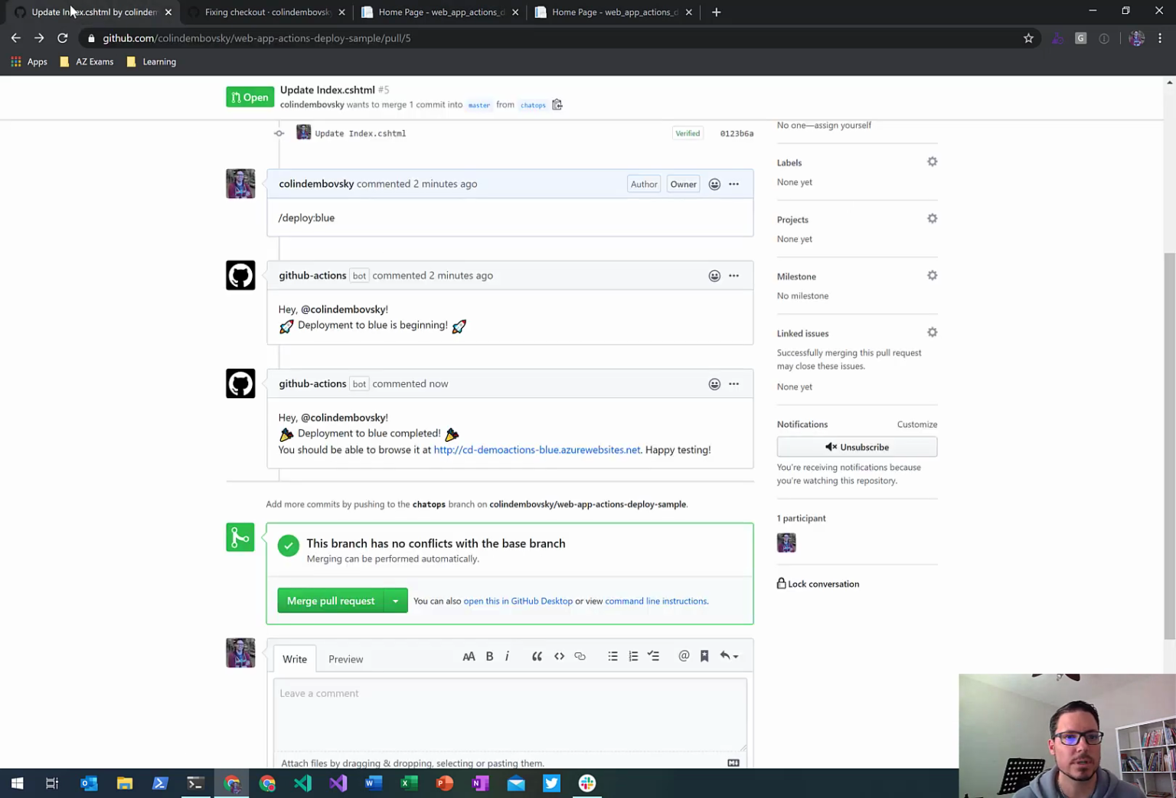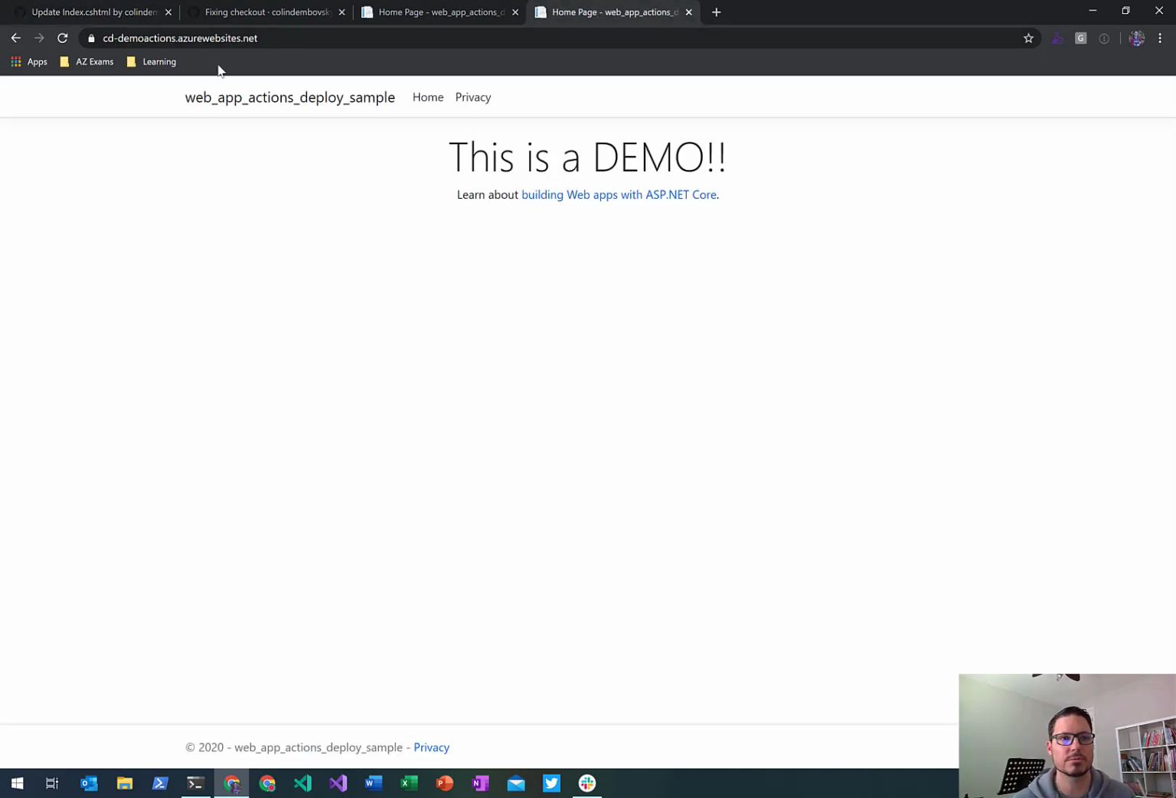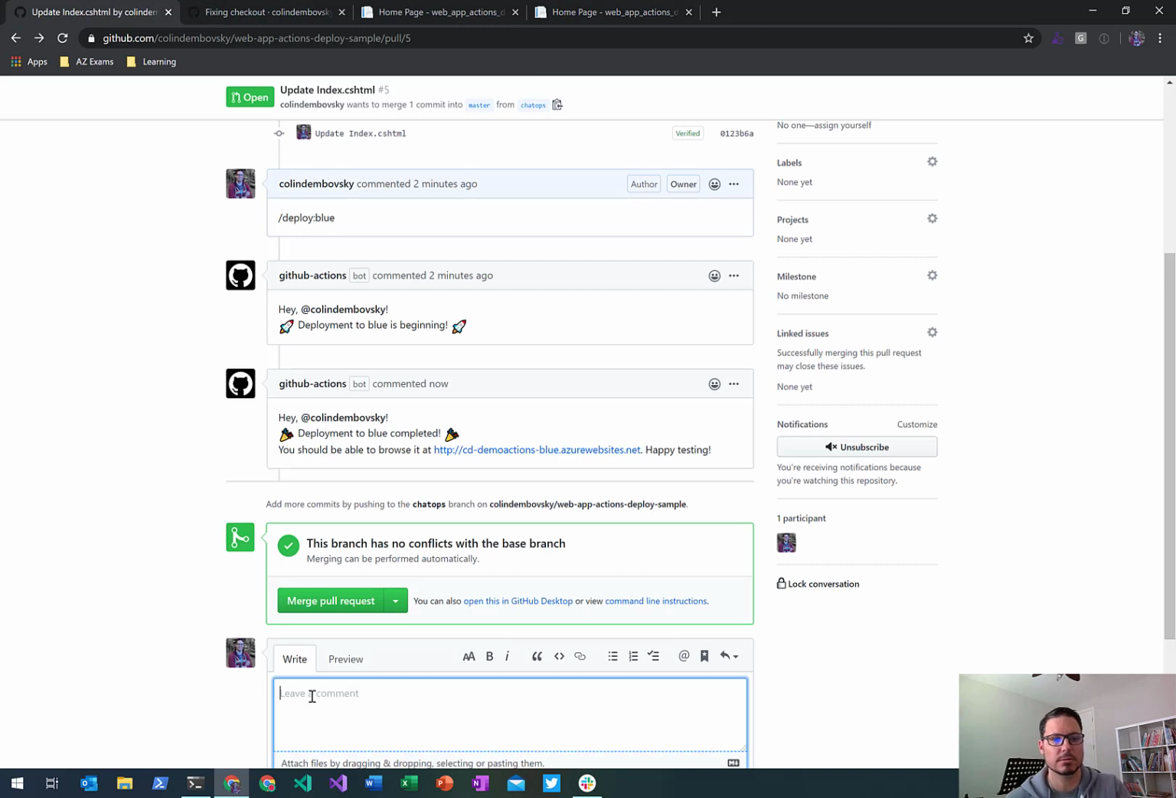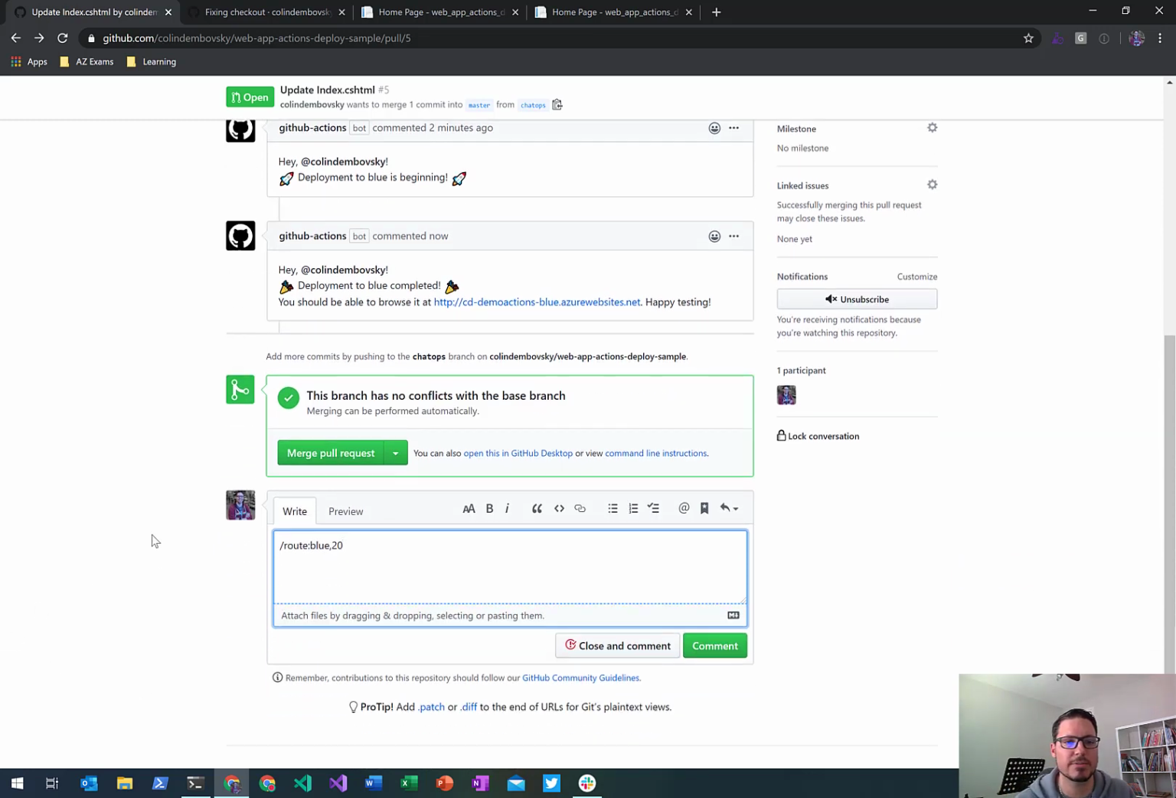Now what I want to do is I want to direct some traffic to that slot. So at the moment, if anyone goes to the web page, to the production web page, they're going to just get the production slot. What I'd like to do is actually route some traffic. So I'm going to issue a new command, route blue, 20. So I want to route 20% of traffic to that blue slot, and I'll hit comment.